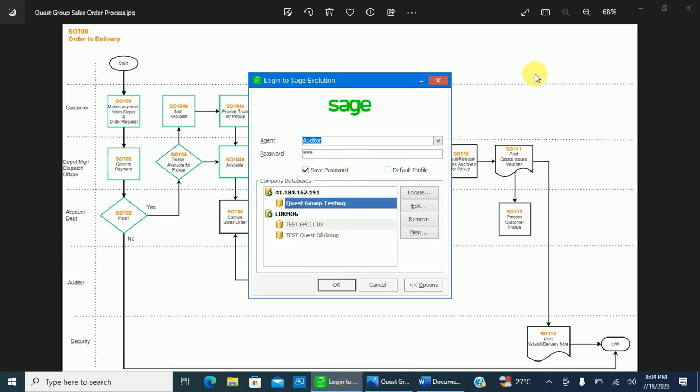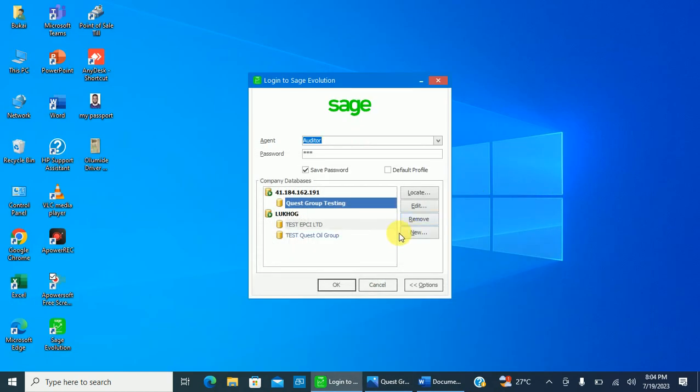So let me minimize this so we can have a better view of the screen. So the first person is the cashier. So let me use the cashier for instance. Okay, before I go into the cashier, let me use admin to log in so that you can see the functions that are available. Let me use admin to log into the system.